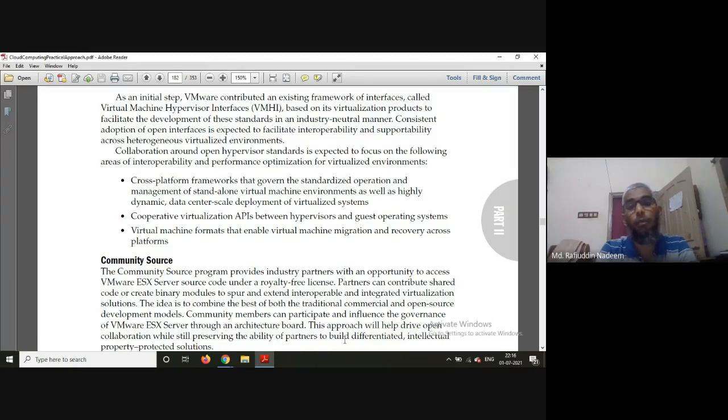So we have cross-platform frameworks that govern the standard operation and management of standalone virtual machines, as well as highly dynamic data center scale deployment of virtual systems. With a cross-platform framework, we need not have the same platform. We can have different platforms. The frameworks are standardized, which means the same type of operations is governed either for a standalone virtual machine or for dynamic data center scale deployment, and cooperative virtualization APIs between the hypervisor and guest operating system.